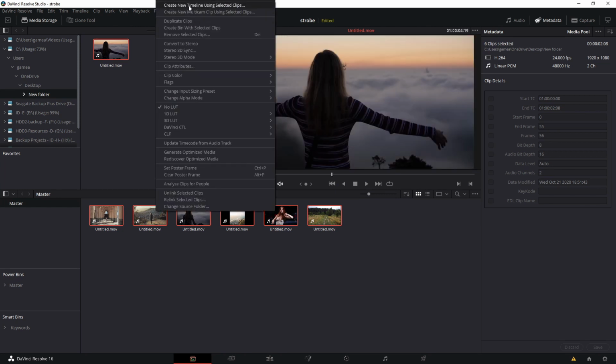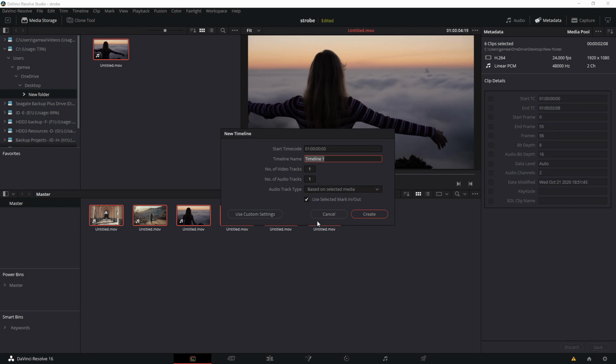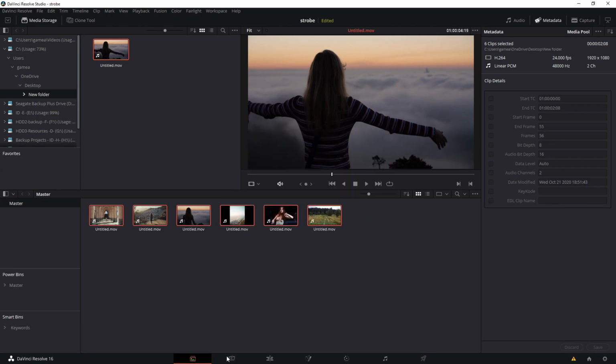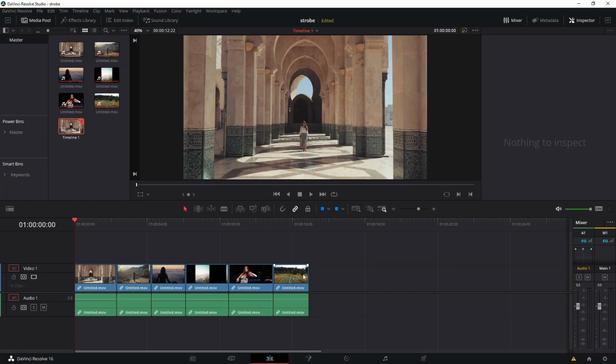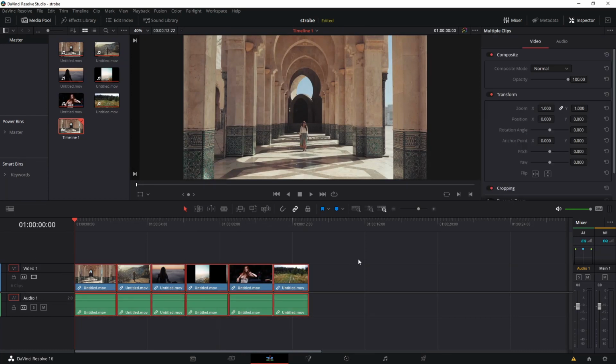Right click on it, create a new timeline using these clips and then hit create. If I go to the edit page, you can see there it is, my timeline with all those individual clips.